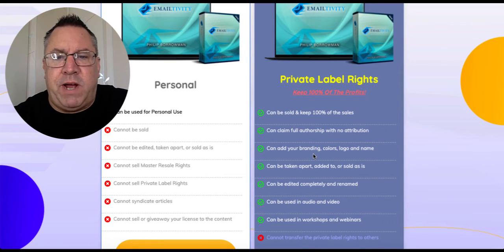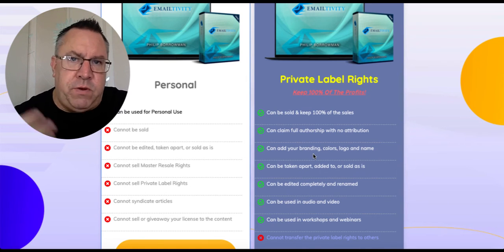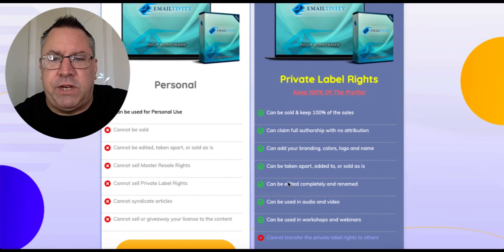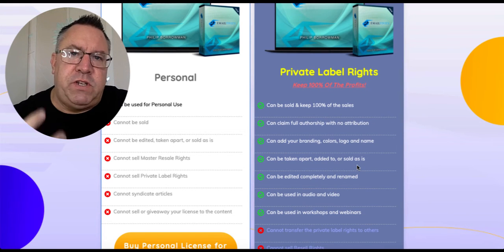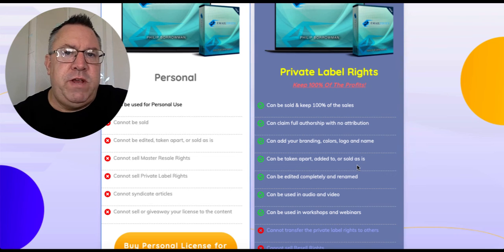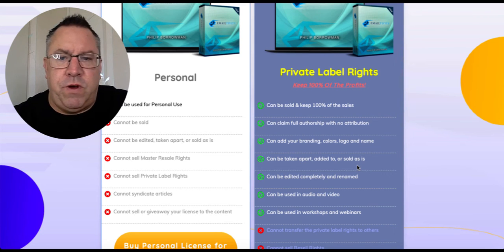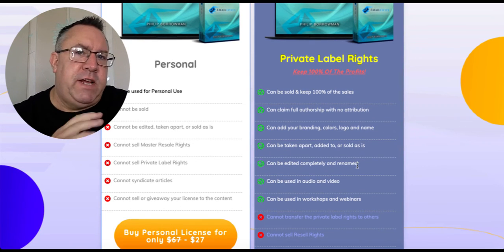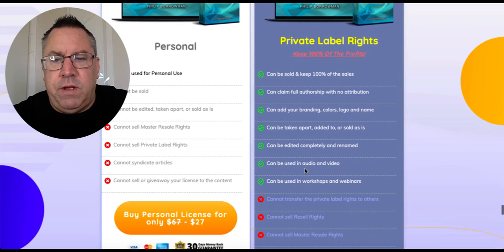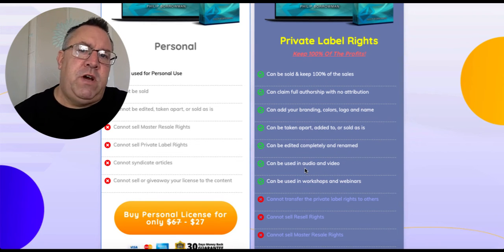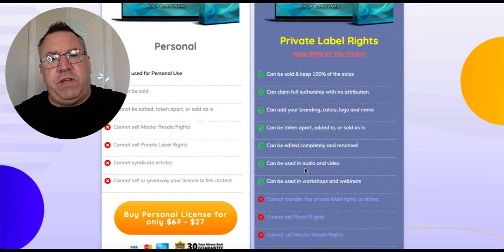You can add your own branding and colors and logos to the document. You'll get the source file so you can go ahead and change it. You can divide it up into the 20 different checklists, reformat them and sell them as your own. You can completely edit it and change anything that you want to. You can add audio and video, which I think is a very good idea for this.